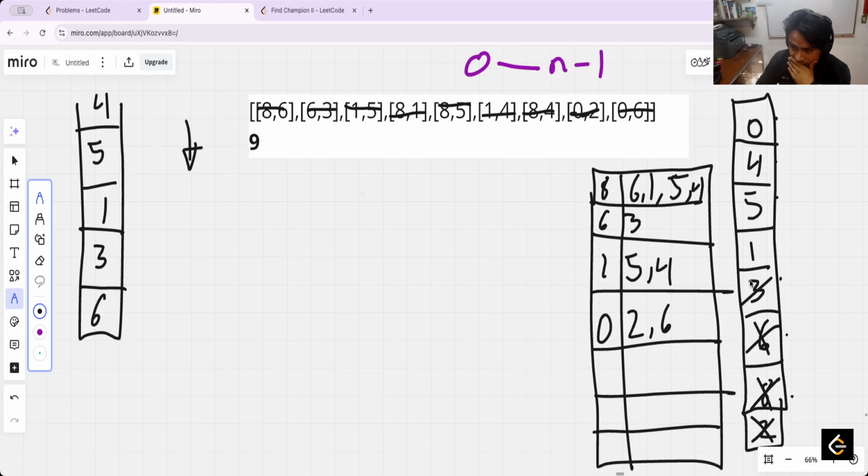Now the next is the 3. The 3 has been checked before. Yes, it's ignored. The next is the 1. The 1 has been checked before. Yes. The next is the 5. The 5 has been checked before. Yes. The next is the 4. The 4 has been checked before. Yes. And the next is the 0. Has the 0 been checked before?